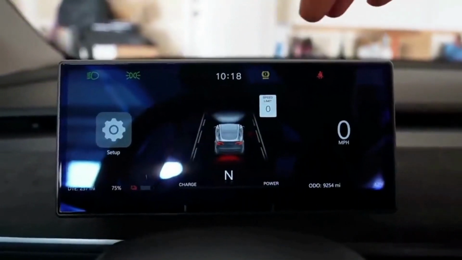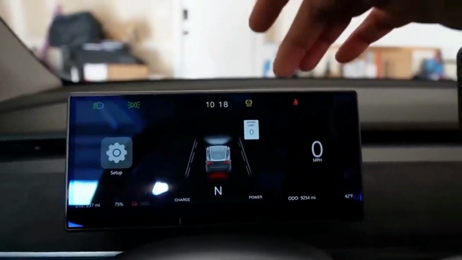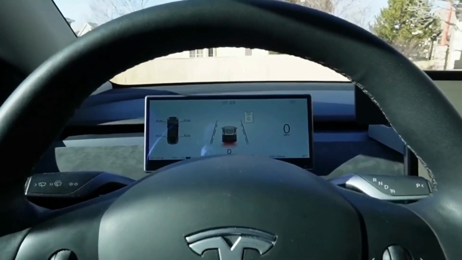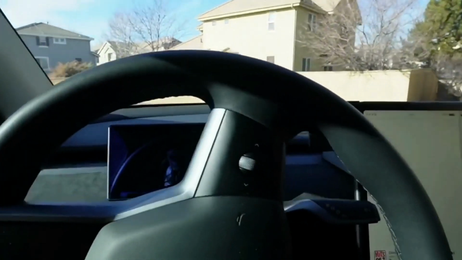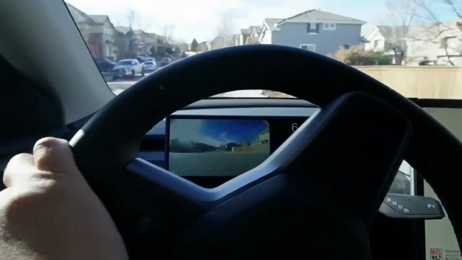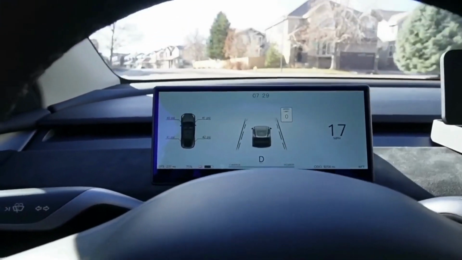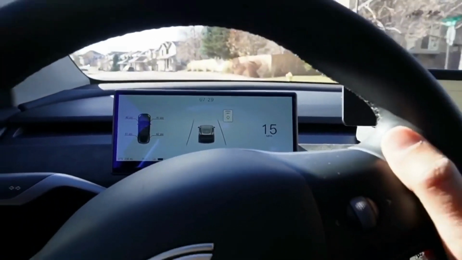Now let me show you what the display looks like when I drive the car. Right now let's go test it out and drive the car and see what the display looks like. So actually the camera, it's activated by itself. Let me test that again. So I'll try that again later.